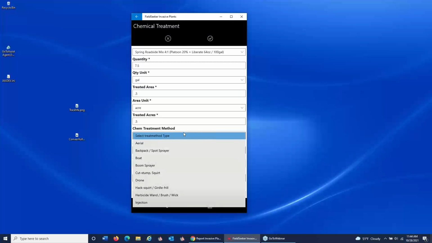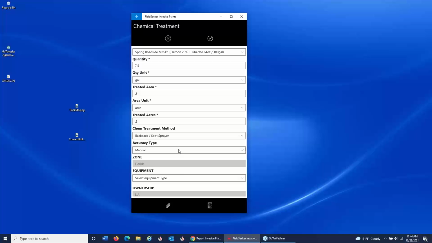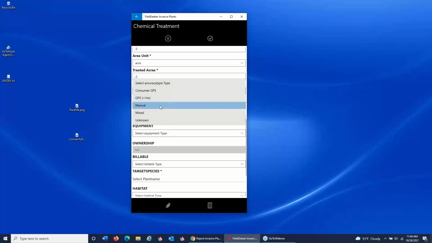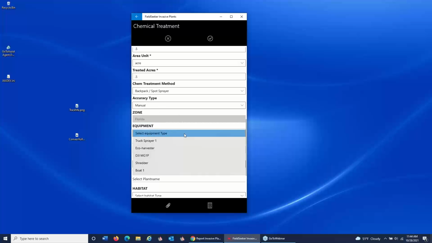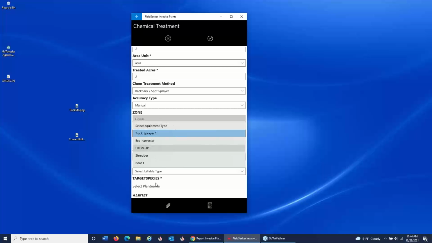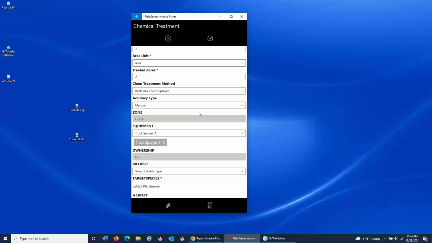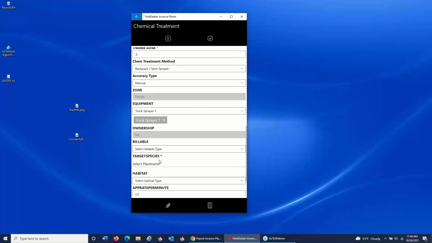Treatment method, a list like this is also configurable. And the accuracy type is marked as manual because I drew it in. The equipment used, so if we bill for this activity, we can bill for the product and we can also bill for the equipment used. So if that's the case, we could say we use the truck sprayer as well as some other piece of equipment if we're tracking that.